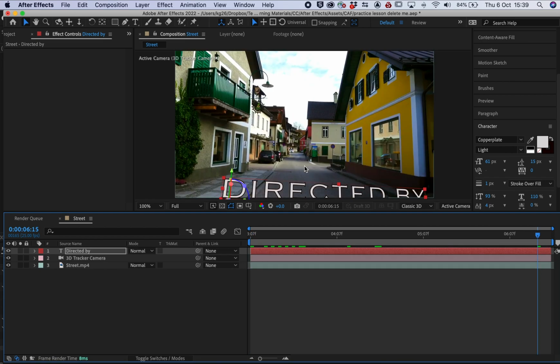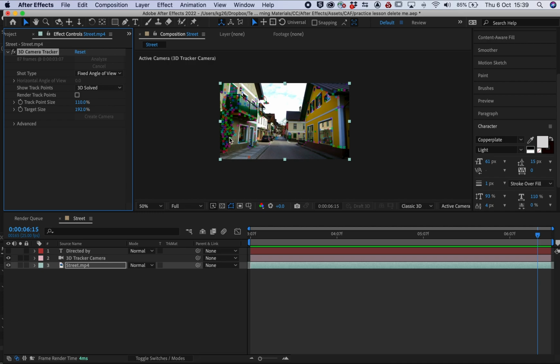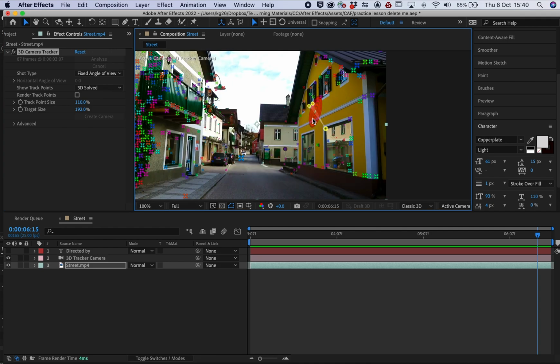Alright, now that I've made all of those tracking data points, I'm just going to hide that for now. If I go back onto the street and select the camera tracker, those are all of my points that I developed when I created that camera track. So I'd like to put something on the wall here, so I'm just going to find a point there. Let's have a look. I'll try again, see if I can get a better one. There we go, I think that's pretty good.